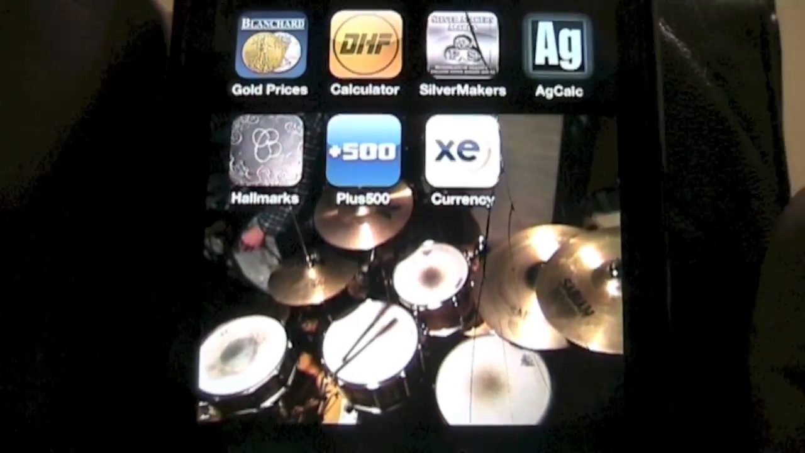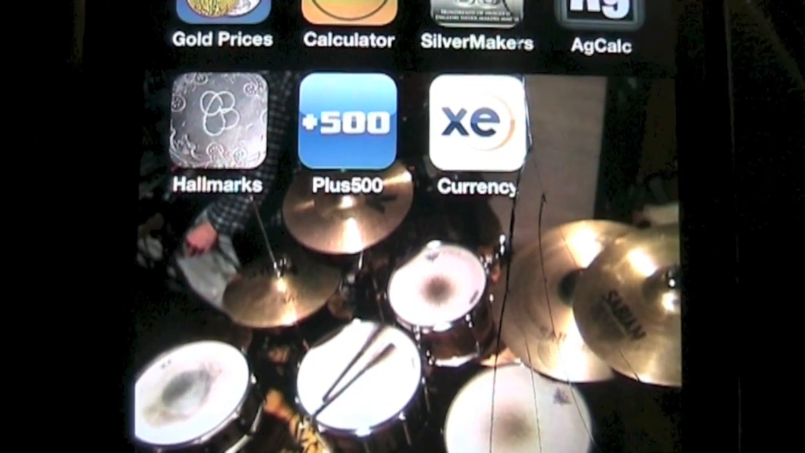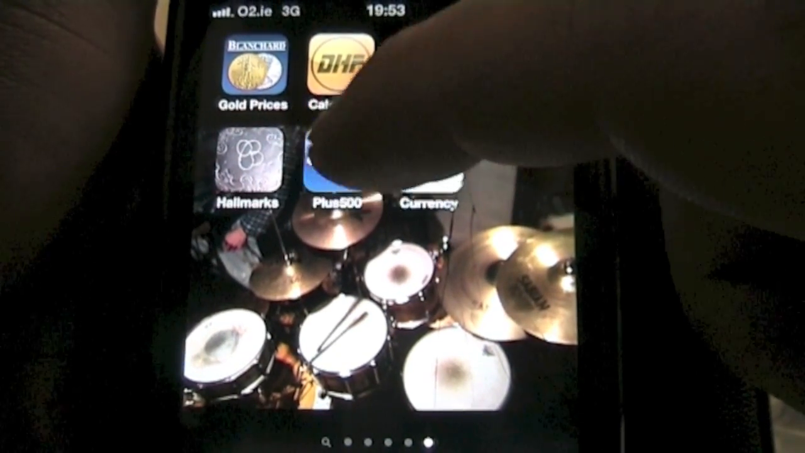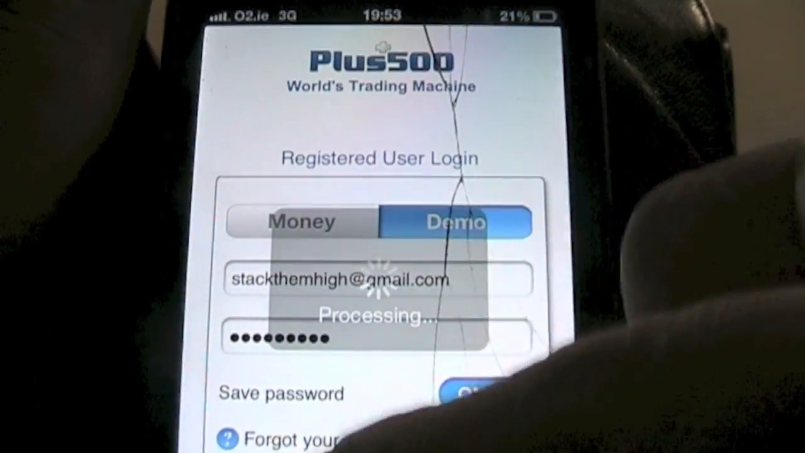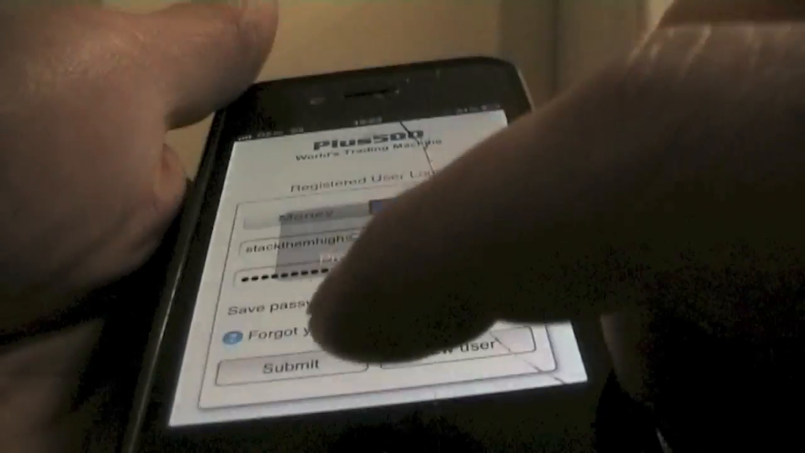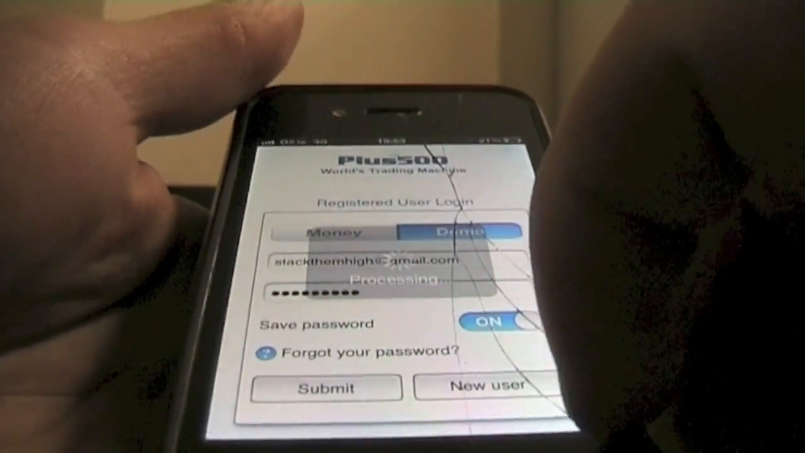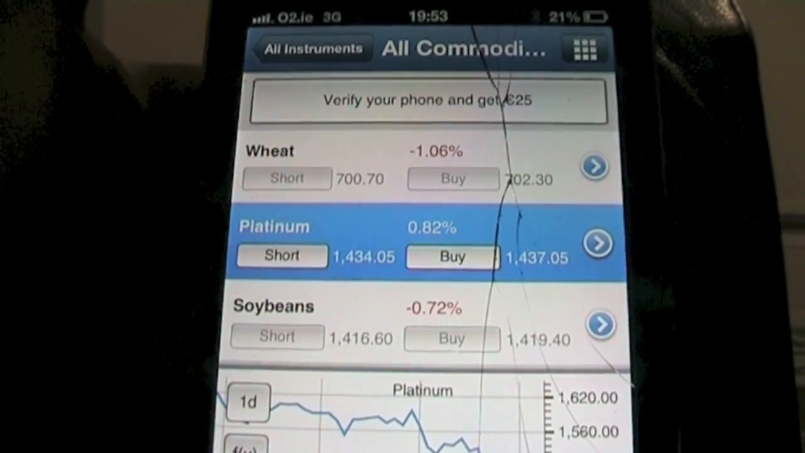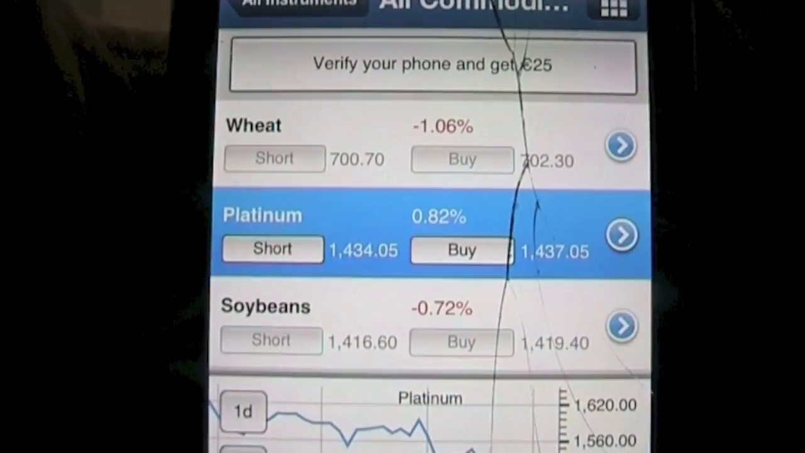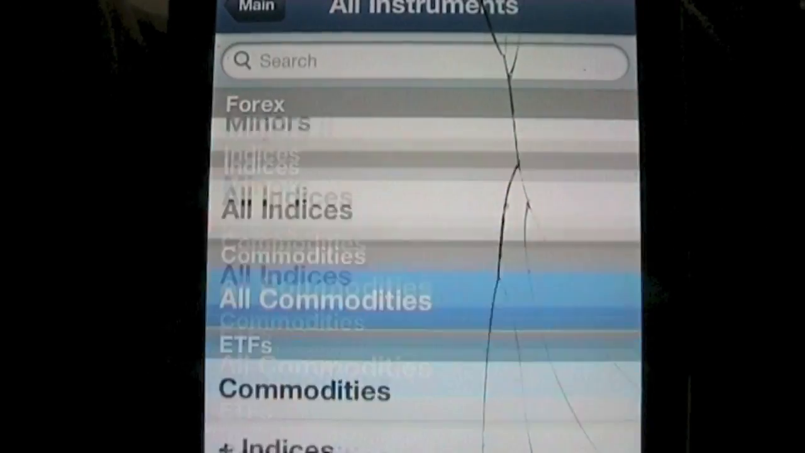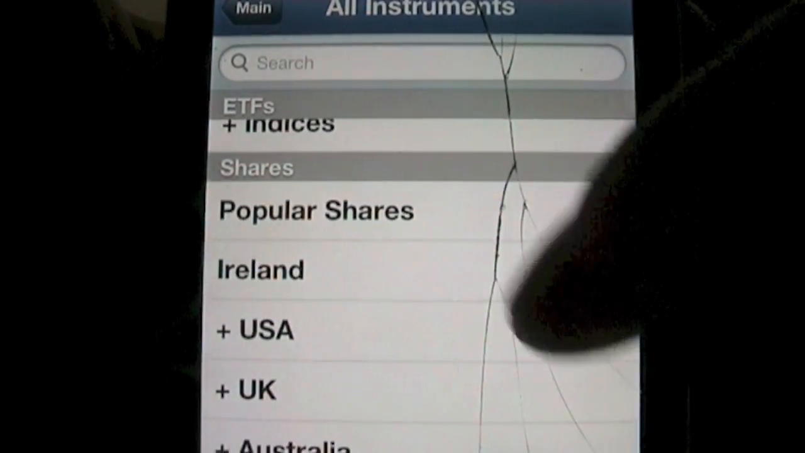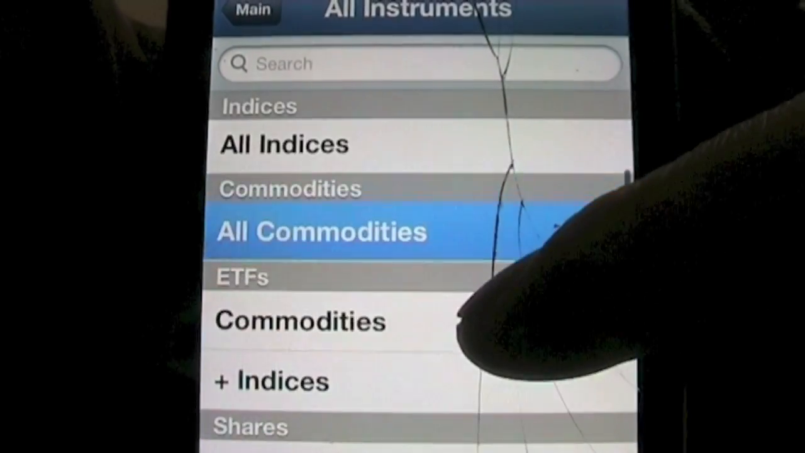Plus500. This is another one that I was blown away with, but I don't use it as much anymore, but it's still cool. You set up a demo account with them, and what they'll do is give you a pretend $10,000, and you can just go and buy up whatever you want. I go and play the market, which is pretty cool.